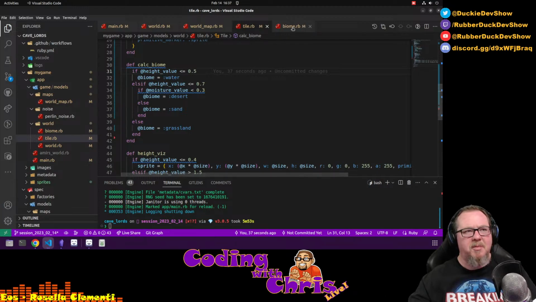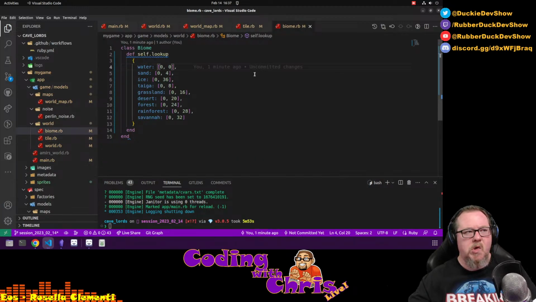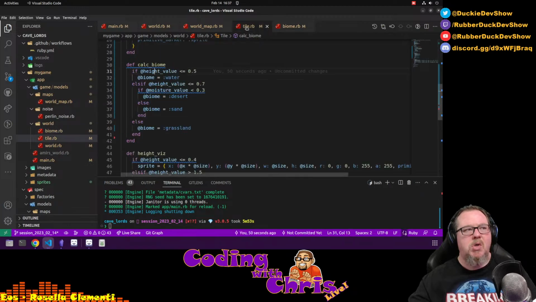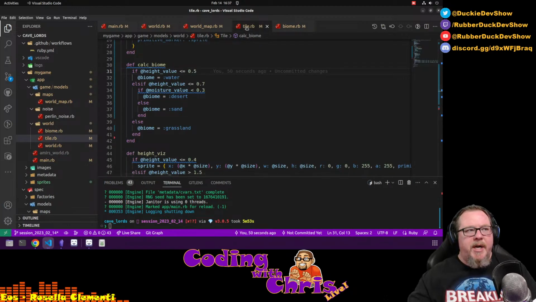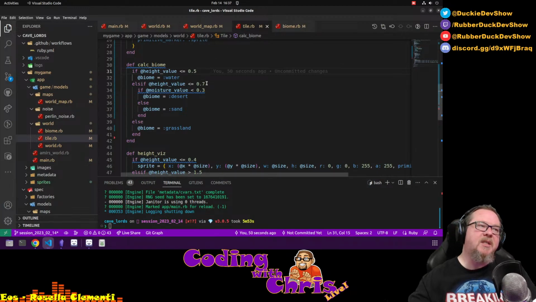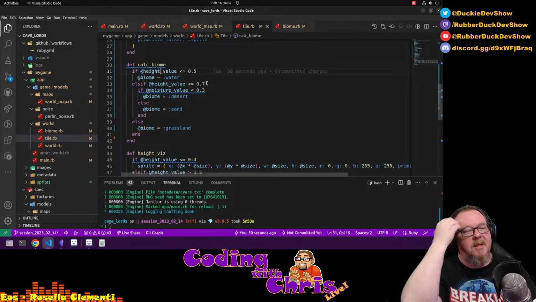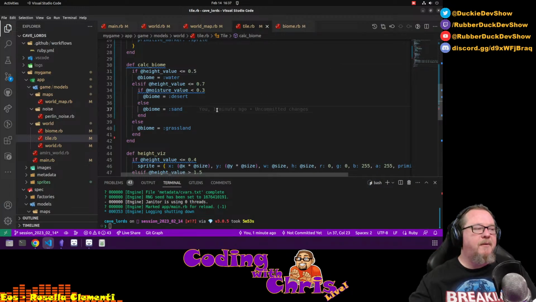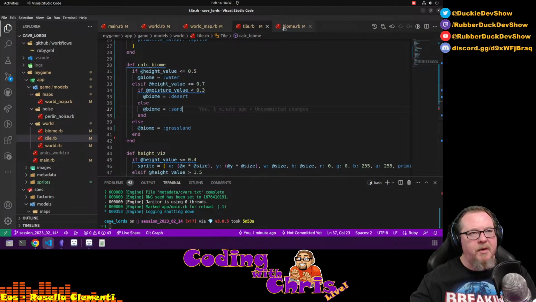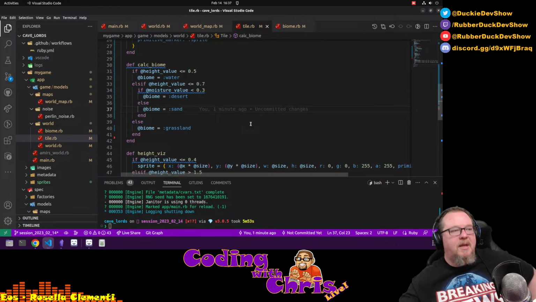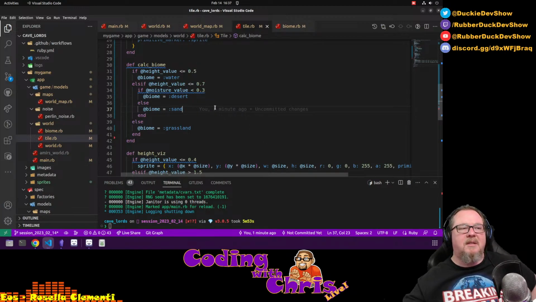Also, I think this probably belongs in here. Yeah. No, but if I do that, I'm going to have to pass in the... have to think about that. Because if I move it over here, it's using a lot of information from the tile. The height value, the moisture value, the temperature, all that stuff. I don't think that's a good place for it. I think it still belongs in the tile.